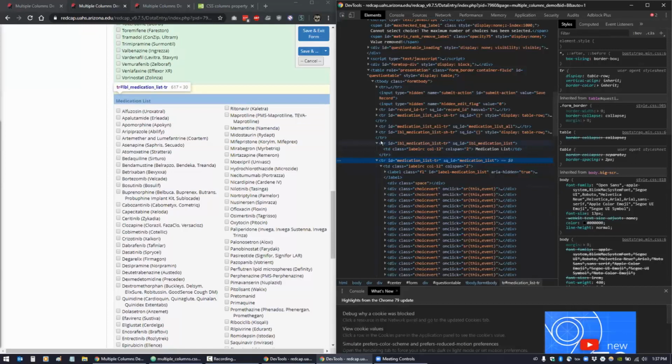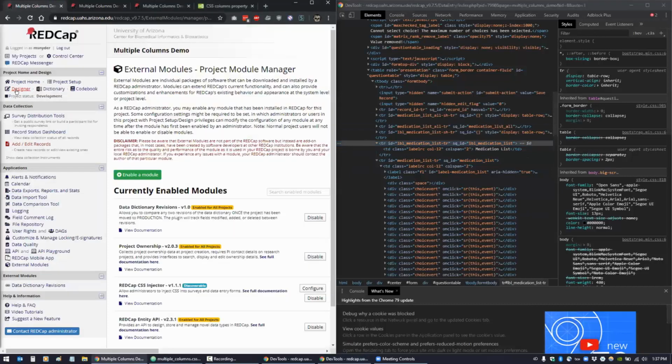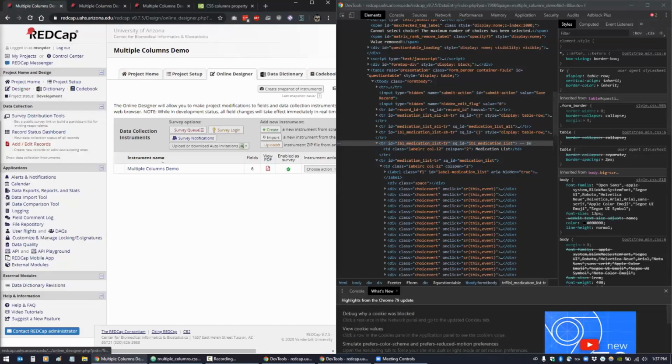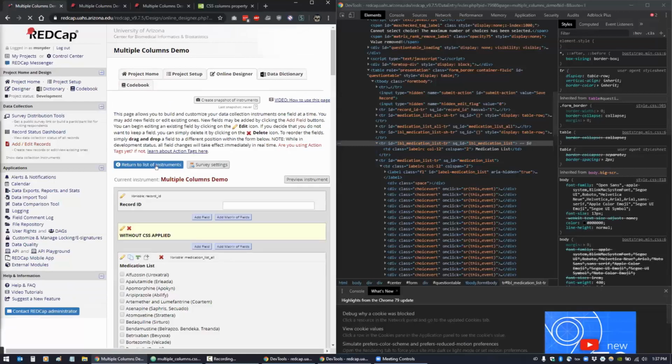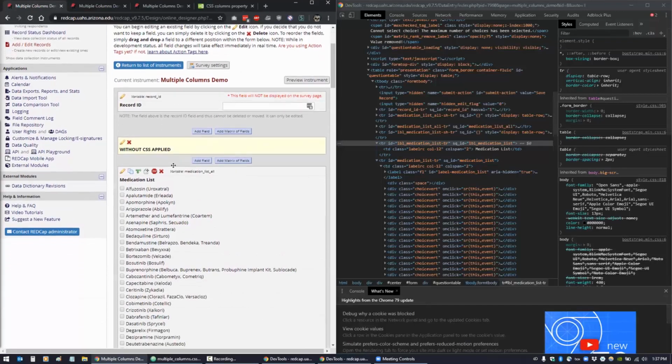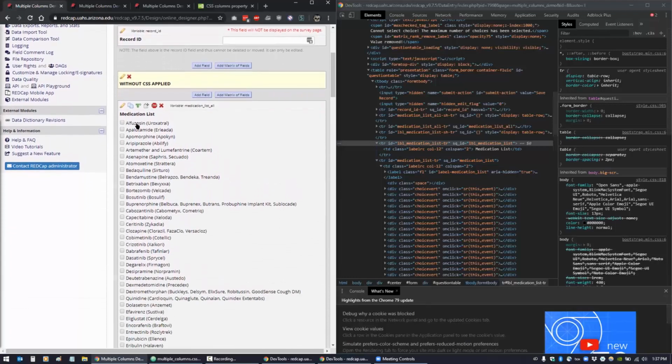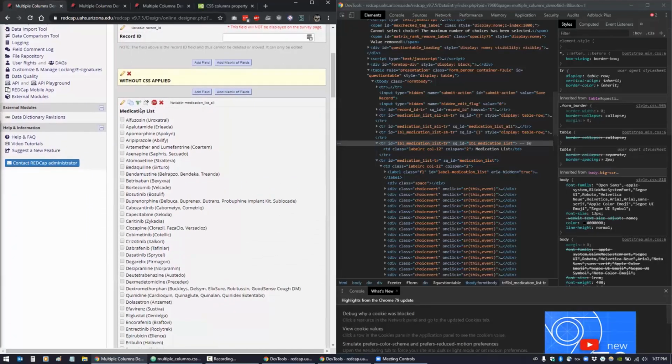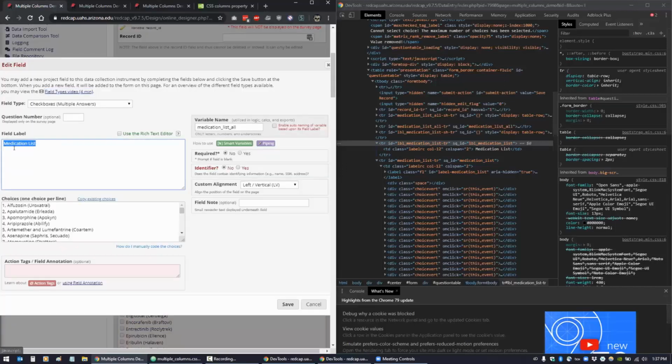And I want to apply a rule that applies to this label, because in the design view you have to make a few changes to make it look like one field. So this is the example without the CSS, and it's just a regular checkbox field with the label as medical list and then a list of all the choices.